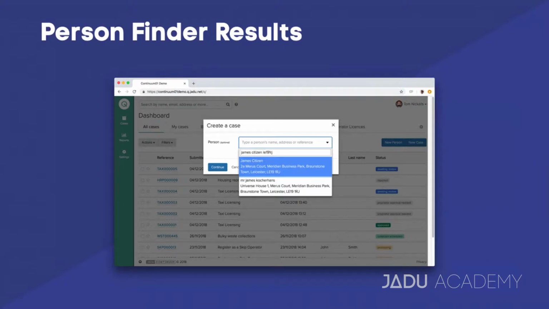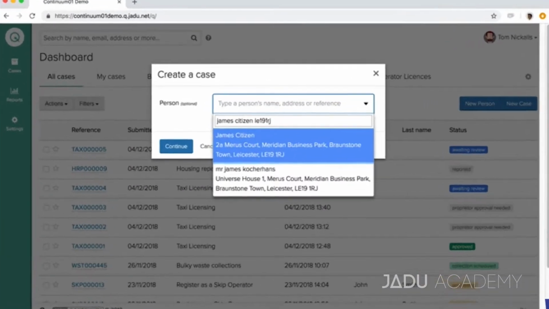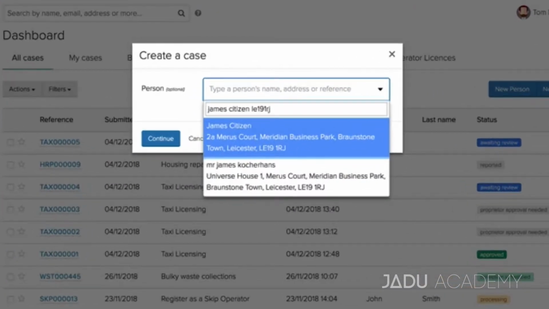A couple of smaller changes we've made. So when you create a case in CXM, you can do that from the dashboard, and the Create Case modal pops up, and you need to link off to the customer who's on the phone. We made a small improvement where you can see the address in the person finder results, so you can distinguish between the customer records that you're looking for. And we've added our advanced search into that modal as well.